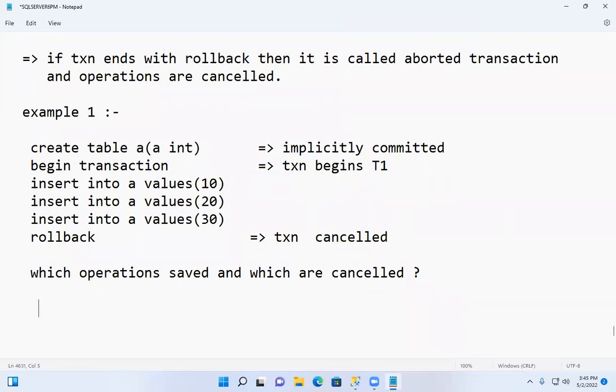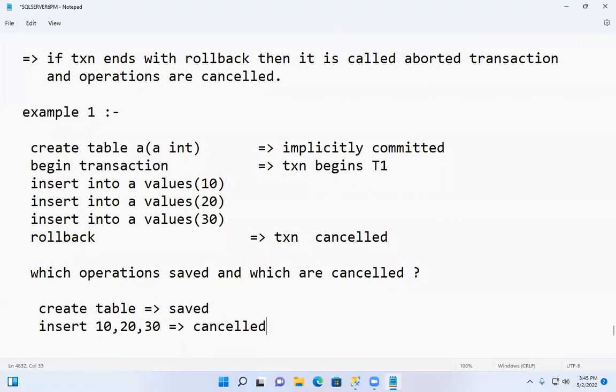So then what is the output? Create table is saved. Next, insert 10, 20, 30 is cancelled.